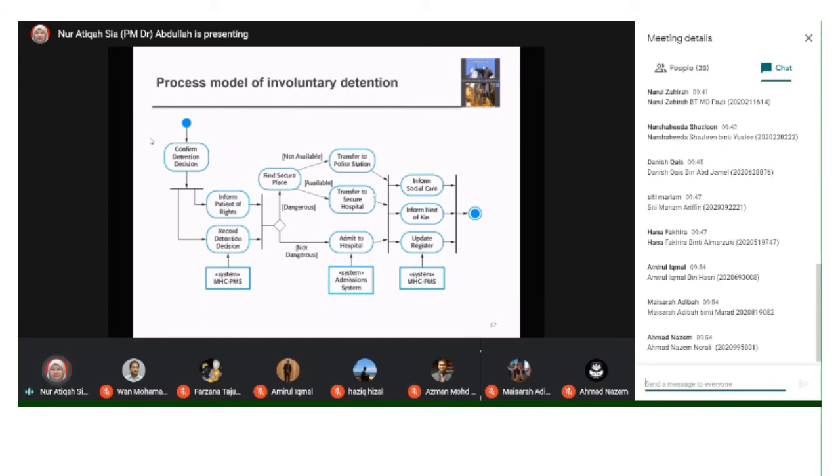So there are two decisions here. Okay, so inform the patients of rights and record the detention decision. Once you record and inform the patient, we have to make a decision. Kalau mental health care patients ni adalah jenis yang not dangerous, tak bahaya, apabila tak bahaya, dia pergi directly ke hospital admitted. Apabila admitted, dia perlu activate untuk admission system. Maksudnya kita kena proseskan cara dia untuk admission dan sebagainya.